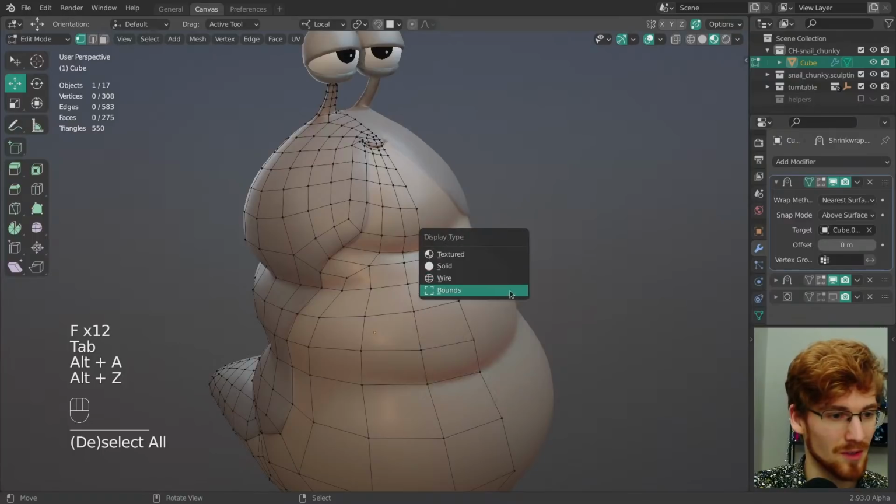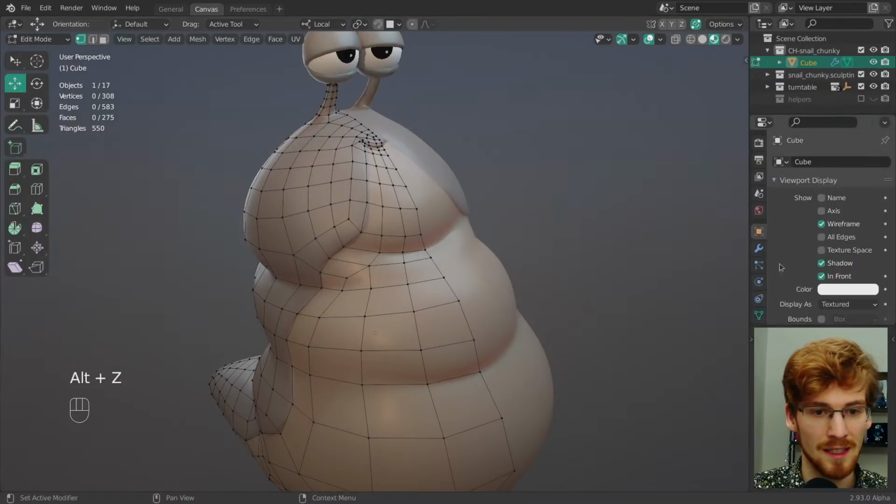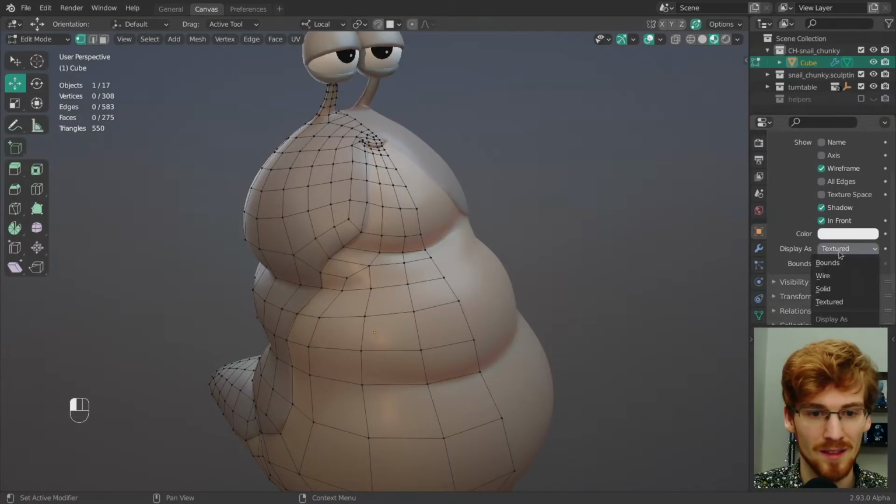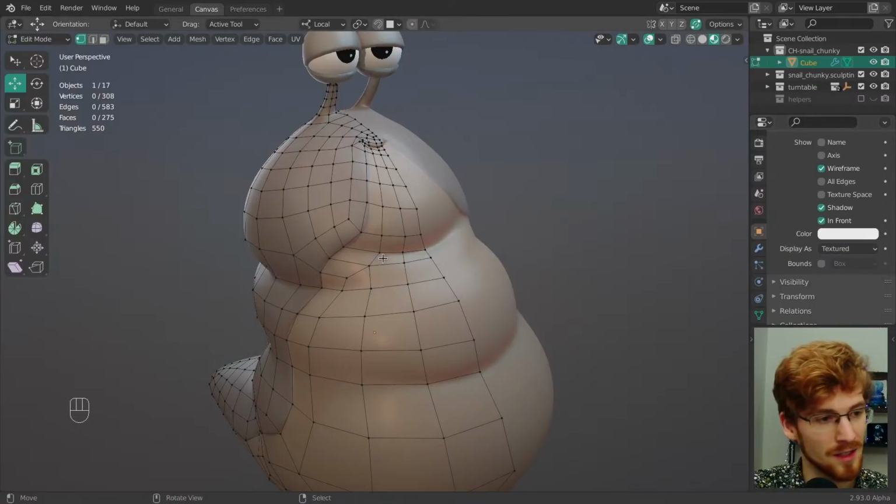Back to edit mode, setting display back to textured. Again, that is the option over here in the object tab under viewport display. You can set it to show up as a wire or as the regular textured object.